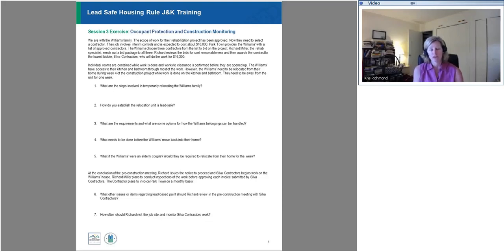Richard, he's our rehab specialist. Parktown also has a notice to reoccupy. Now, that's not a lead notice, but it's a notice that they use in their own town program design. So he's going to provide a notice to reoccupy the home to the Williams so that they know it's safe to return at this time. So let's look at number 5.